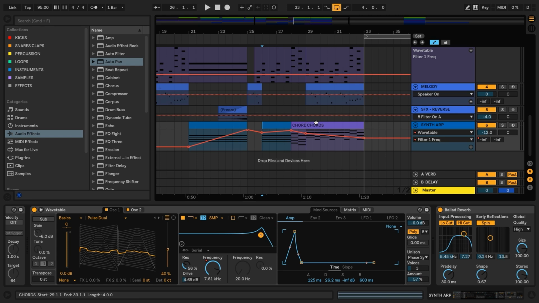All right, and let's adjust our sends here. So we want to automate this from bar 31 to 33 all the way up to the reverb so that it will create a nice transition to the end of the song. And we will click on the B send and then do the same thing. So from bar 31 to 33 here. So we'll create that automation there to the B return to create a little bit of a delay tail also.